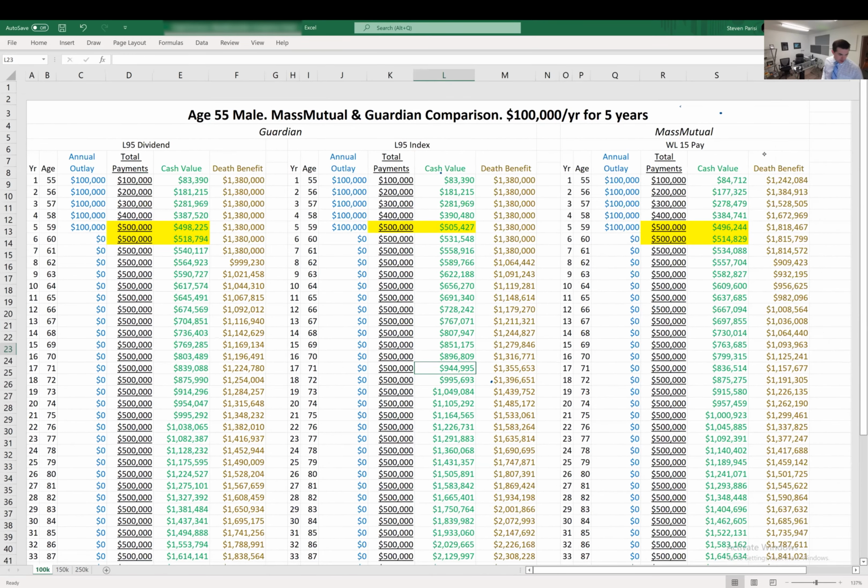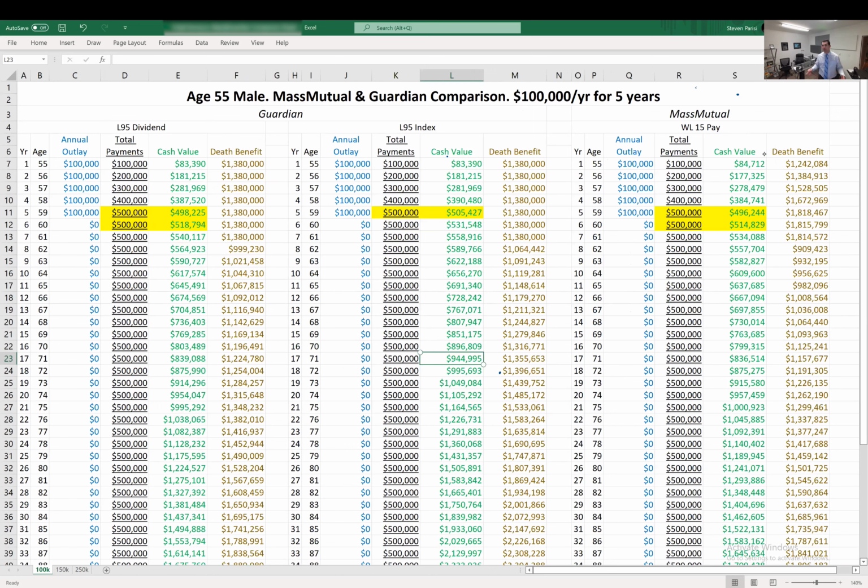So here we go. On the spreadsheet here, what I put together, Mr. Client, are just 3 samples. You'll see 2 options with Guardian, and then 1 option with Mass Mutual. What I will add first and foremost is the Guardian option. You'll see L95 dividend, and then the L95 index. These are actually the exact same product. So you don't have to choose one or the other, which is nice.